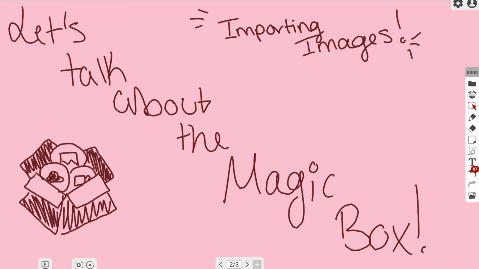In this video, we're going to continue our series about the different things that you can do in the magic box. Just for a quick reminder, the magic box is that little cardboard box located on the right-hand side of your toolbar, and it's the second icon down. It looks like a cardboard box with some blue icons in it, in which you can do a number of different things. And today's video is going to be focused on importing images directly onto your canvas using the magic box's search feature.